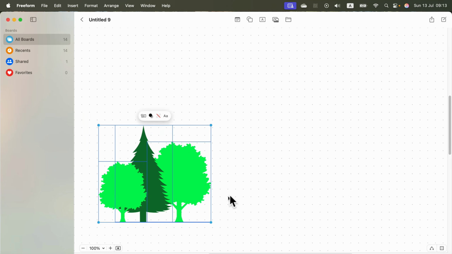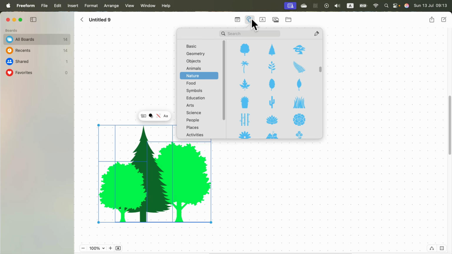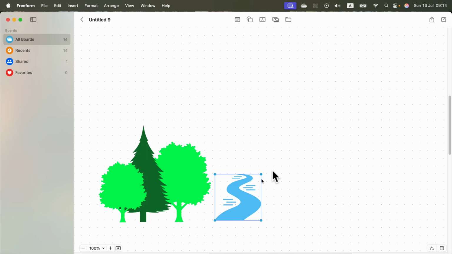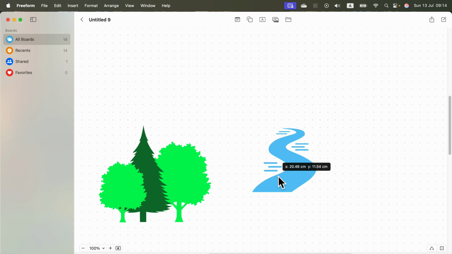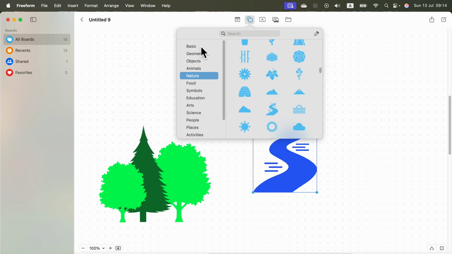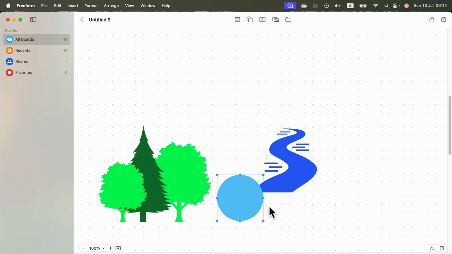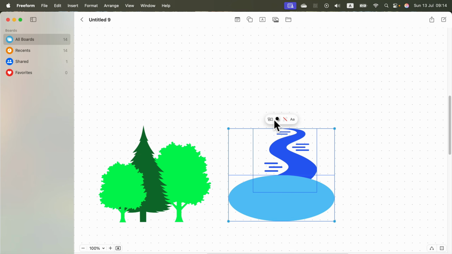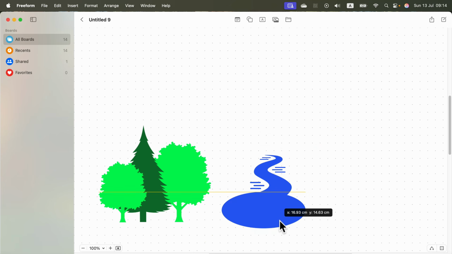Now I need a body of water here on the right. So I head to nature and select this river. I will make it blue, and then I will select an additional shape in basics, like this oval one, and I will unite them together. So select both shapes, click here, and you can combine those shapes. You can use the vector operation unite, and this way we get this body of water.